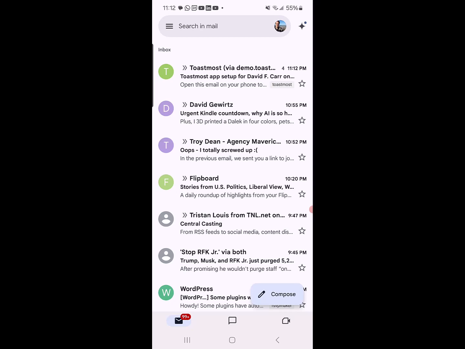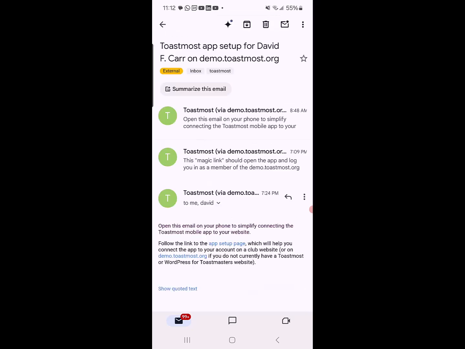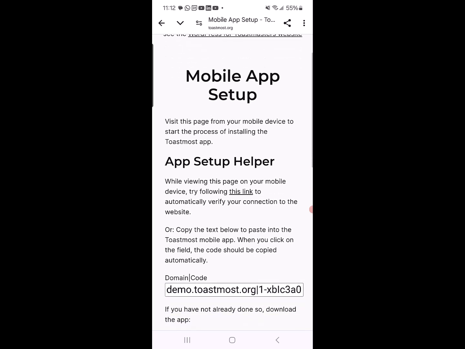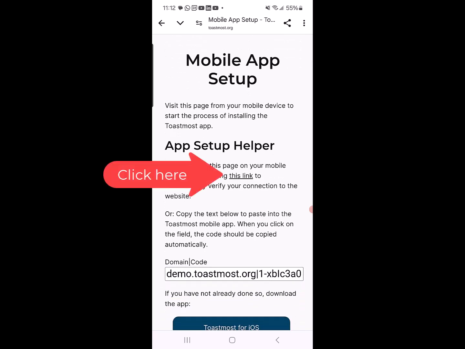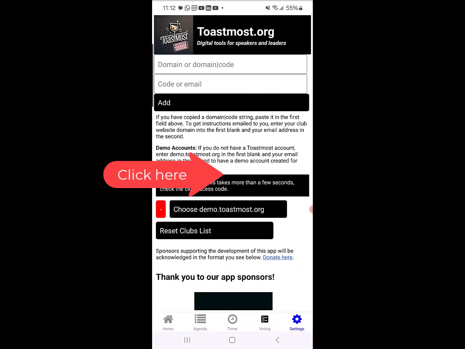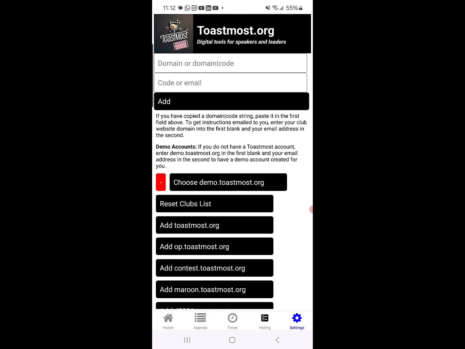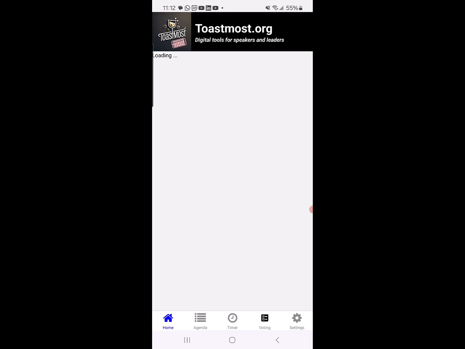you will get this notification that says, click here to go to the app setup page. We're going to go over there, and when it says try following this link, I'm going to click there. This is what's called a magic link. So it actually opens the app and goes to the correct page, and it is going to input the code to allow you now to access, in this case, the demo.toastmost.org app, but it could also be your club website if you have the proper setup.